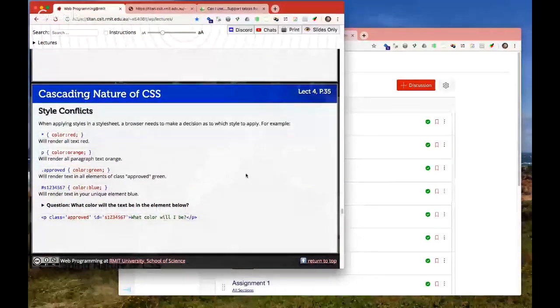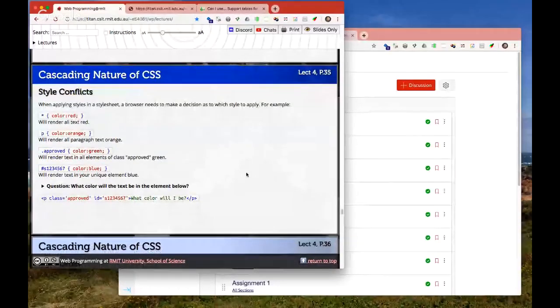Okay, so now moving to the cascading nature of style sheets. Up until now, we've seen different styles that apply different non-conflicting styles to an element. So we want to see what happens when you've got two rules that are trying to style the same thing. And I've got 4 examples here of where I'm coloring the text a different color.